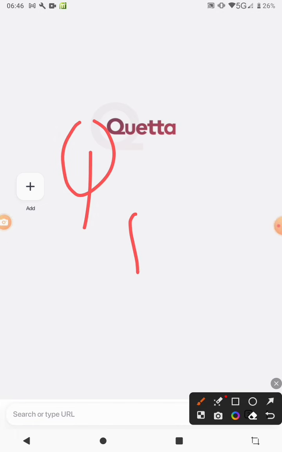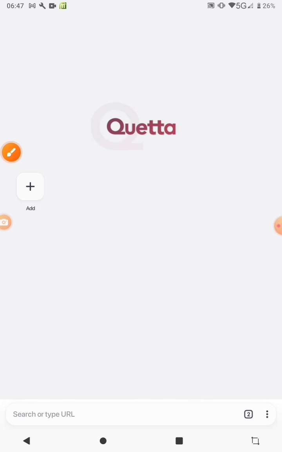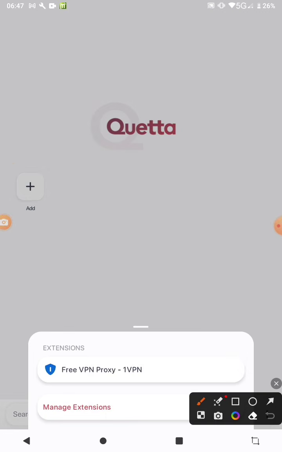I'm using the Quitter browser because it supports the use of extensions. That's Google Chrome extension. I think this supports extensions. You can add extensions. So before I start, I want to connect to an extension here called a VPN extension. So what I'm using now is called the free VPN Proxy. It's very easy to add.